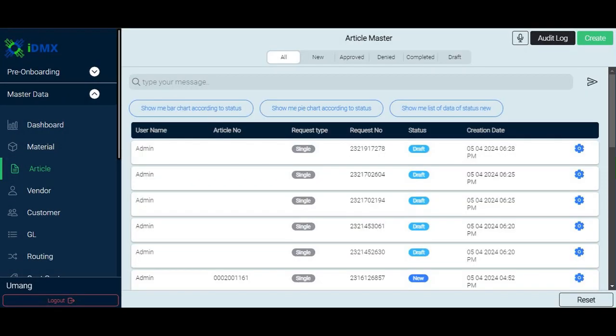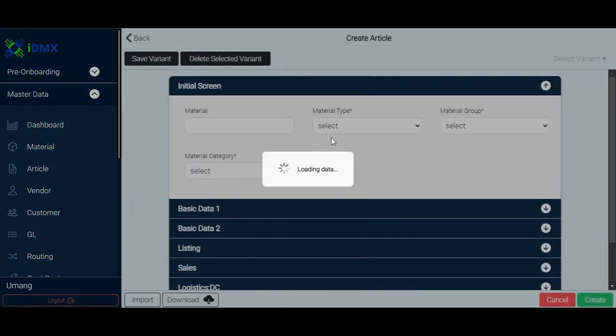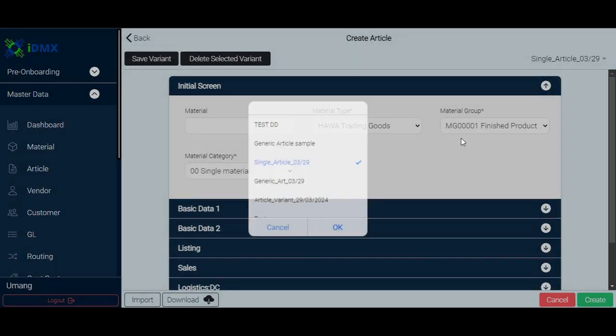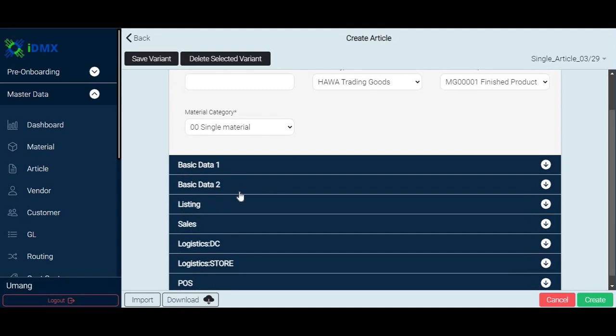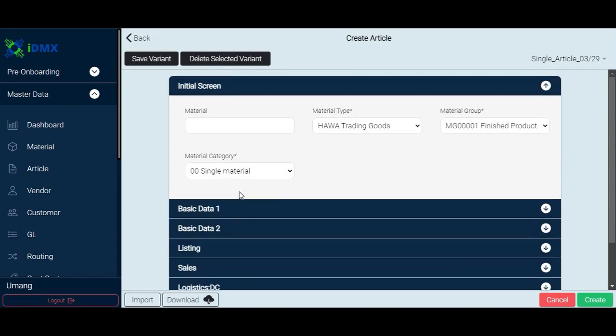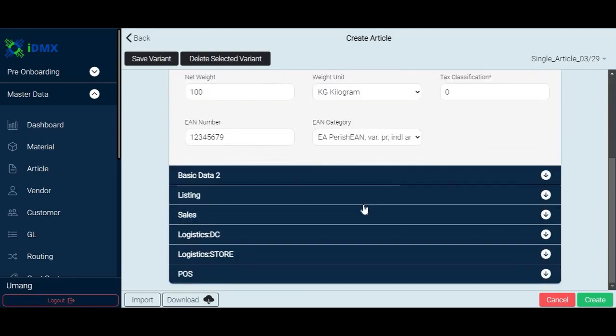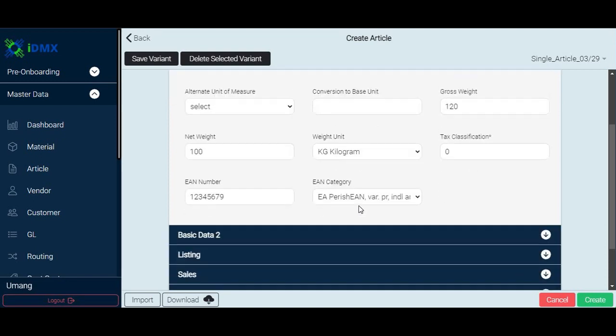Article creation. In the article master, iDMX allows users to create articles individually by copying from a reference article or mass uploads. Email integration is also offered using an RPA bot if needed. As demonstrated, users can click on, select variant, feature and create articles in a few seconds. Once an article request is created, another user or an approver can approve or deny the request through the portal or via the email link sent to their inbox.